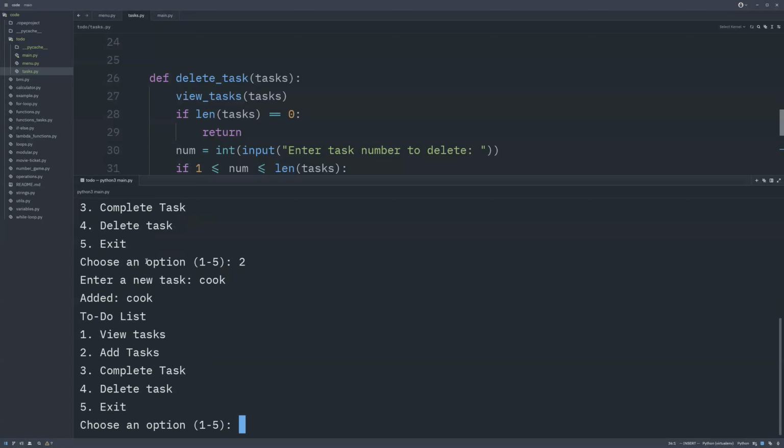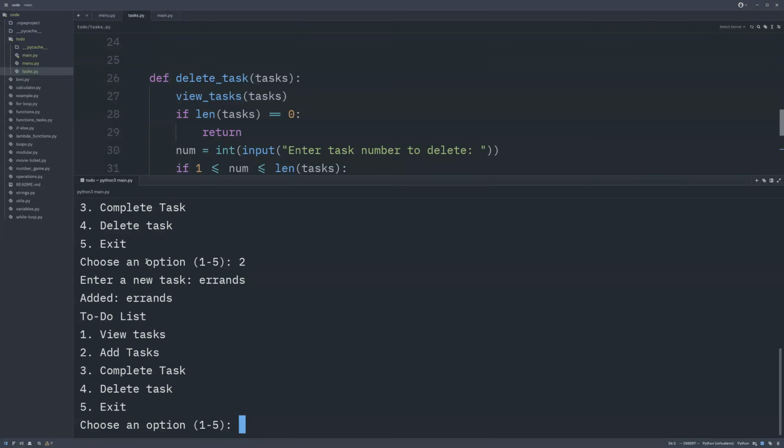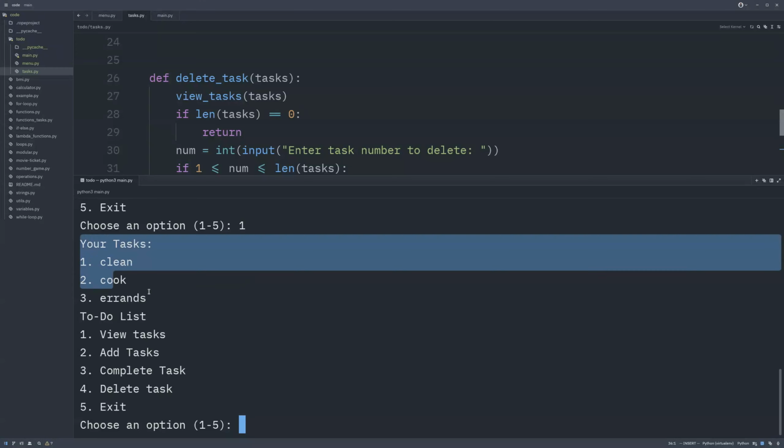Then I'll add another task. Again, to add a task, I'll just say maybe errands. Then we can try to view the tasks. Let's go to 1 to view. You can see we're able to view the tasks here: your tasks 1, 2, 3.